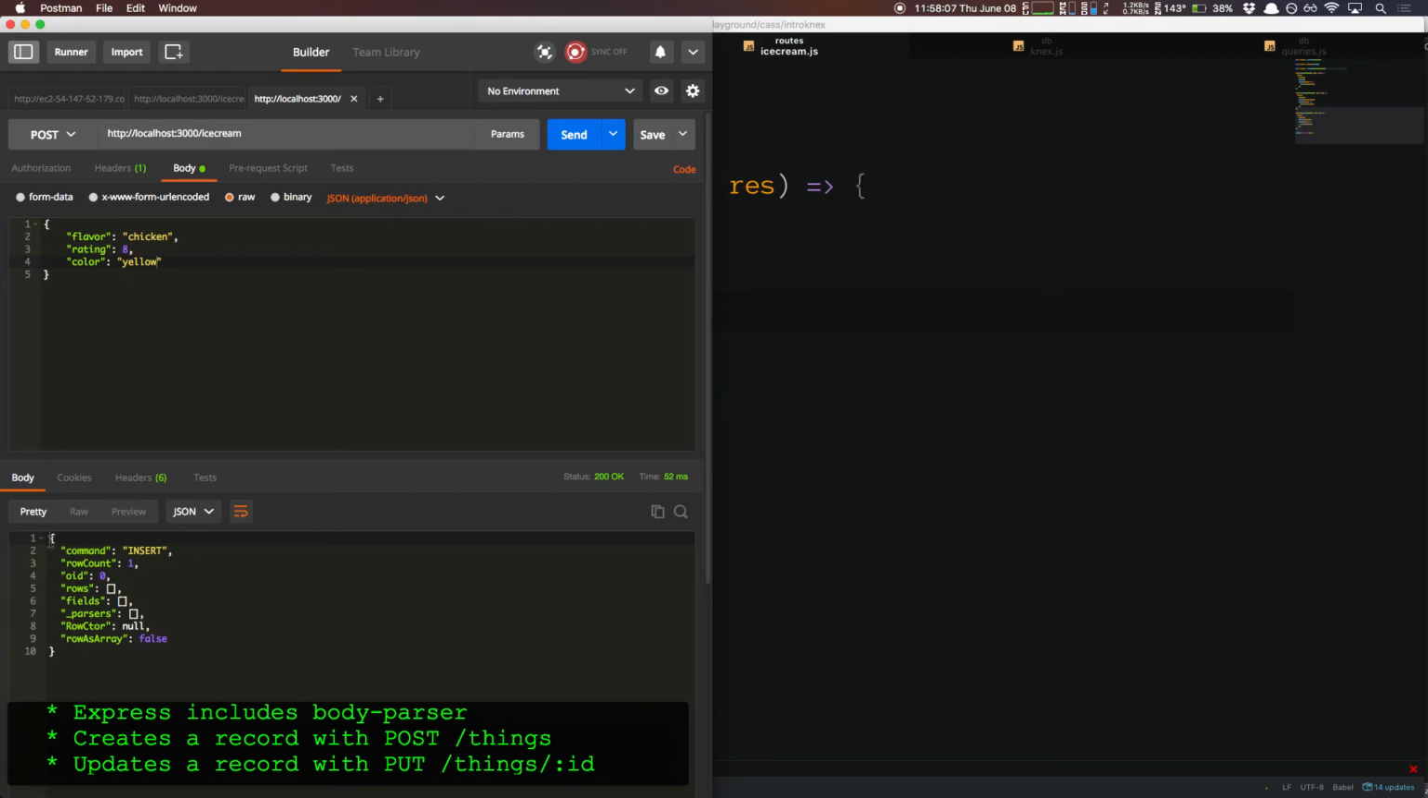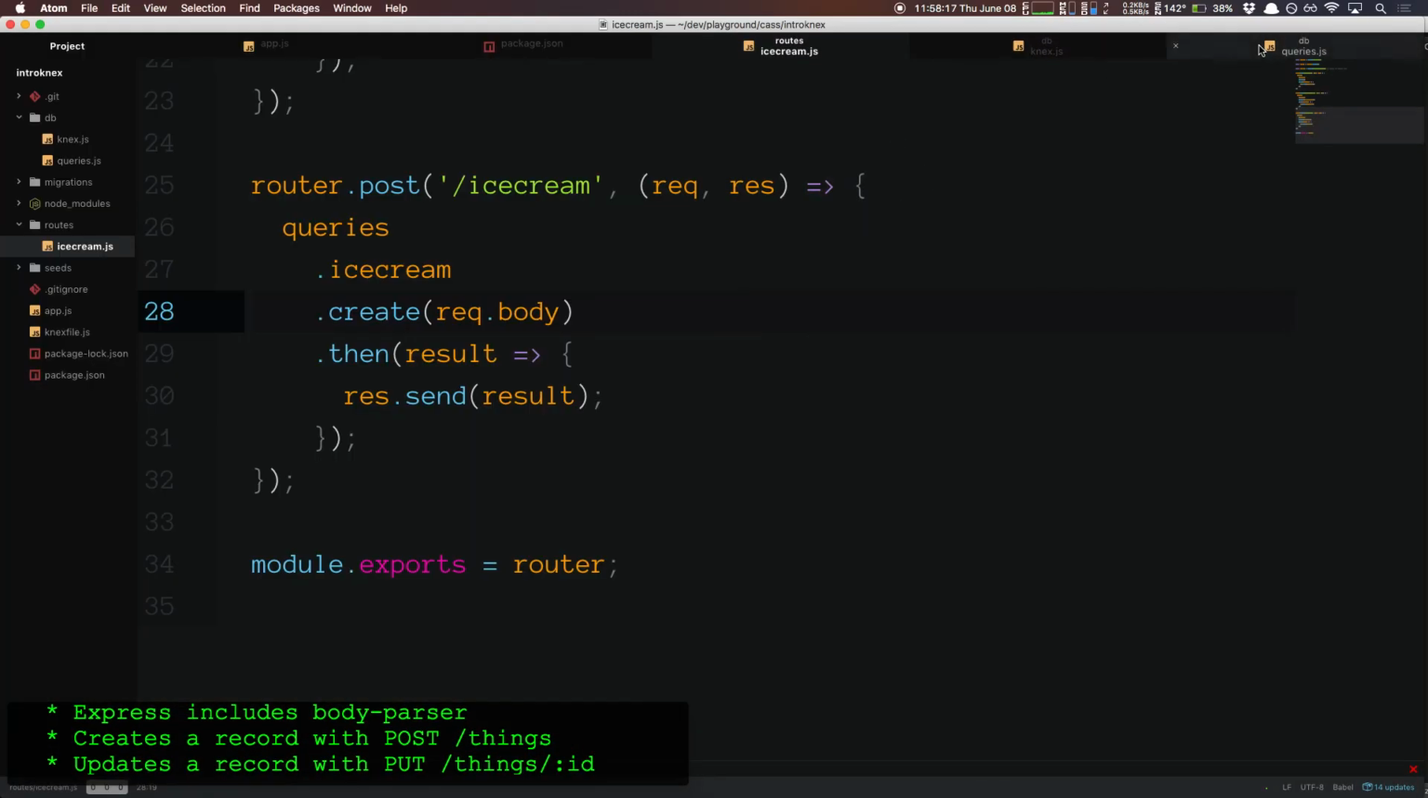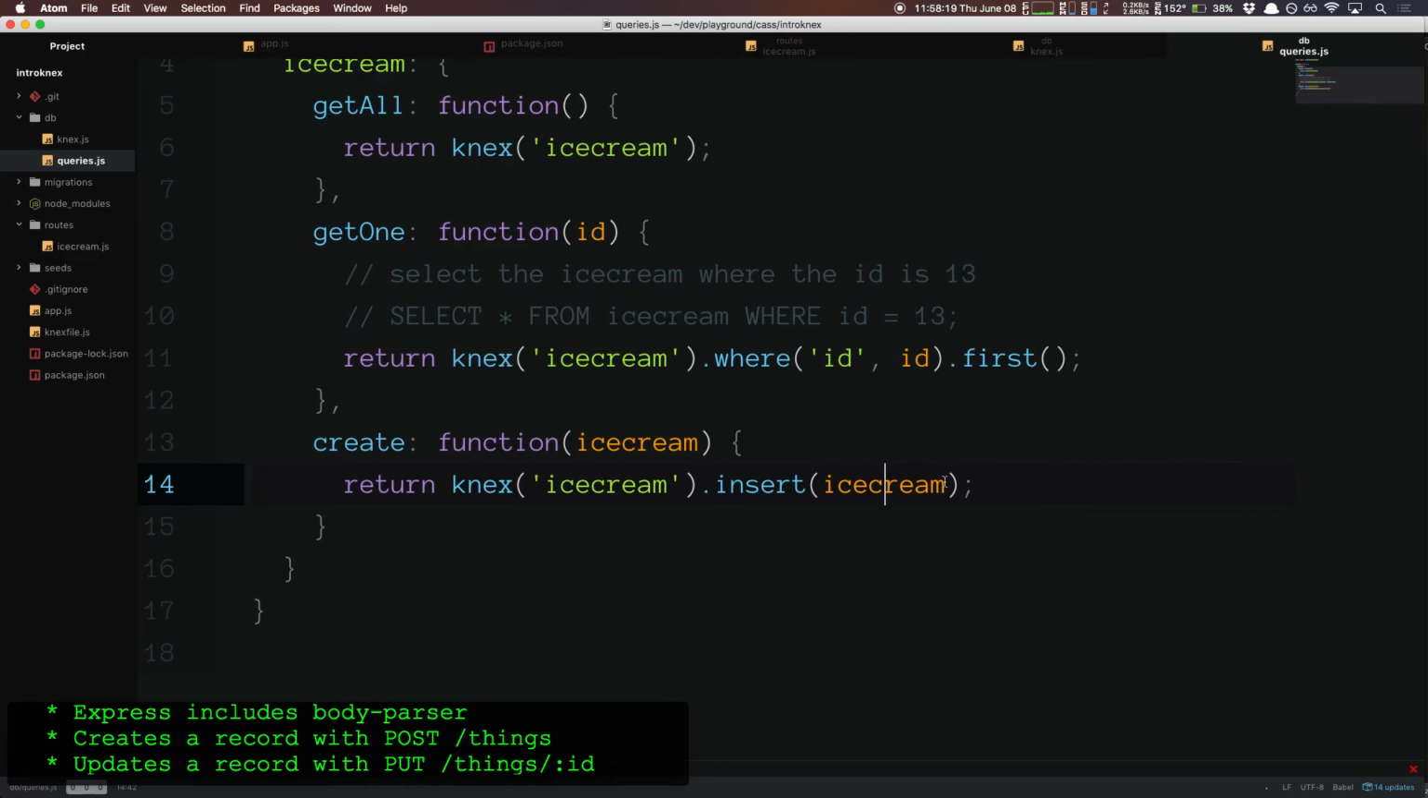But notice this is kind of weird. This is all the information about the thing that was inserted, like how many rows were inserted, the command that it ran. That means nothing to me. So with Knex, you can define what you want to get back after an insert. So right here, if you do a dot returning and then pass in star, that will return all of the columns of the thing that was just inserted. So this will insert the ice cream and then give it back to me with its ID.